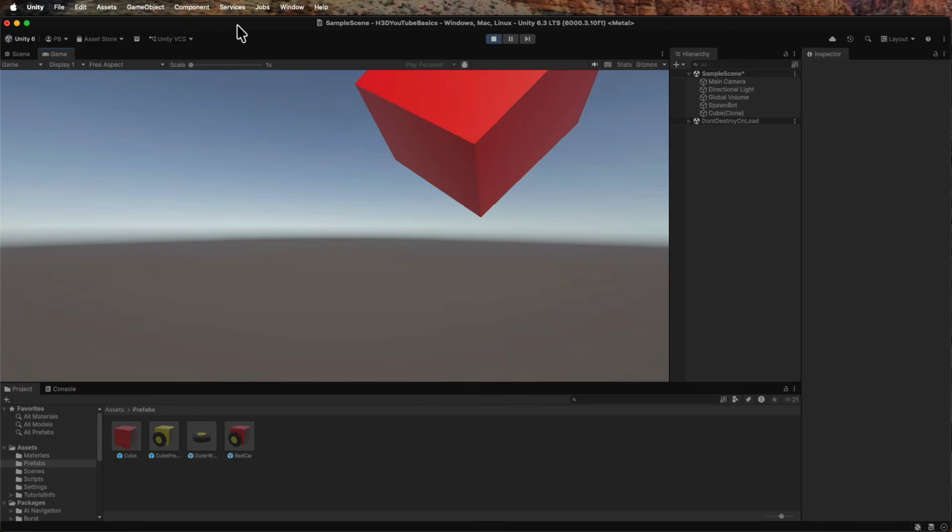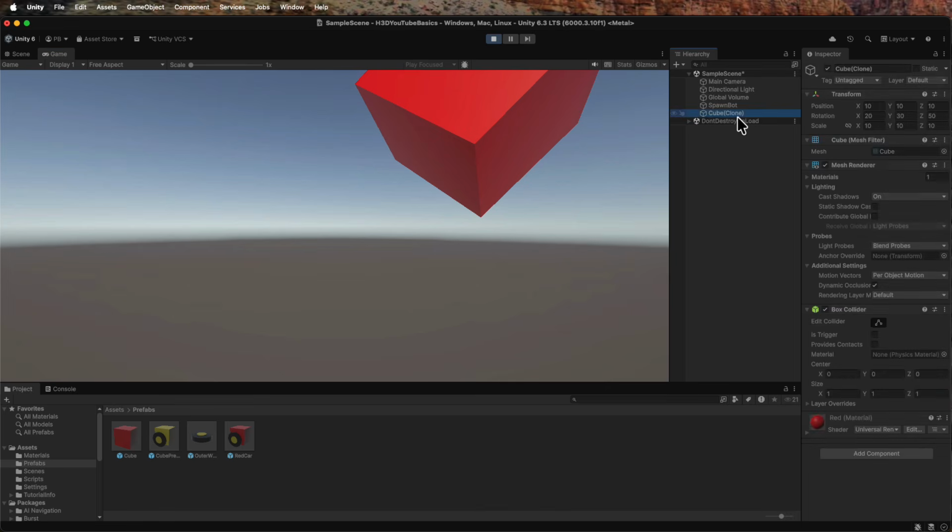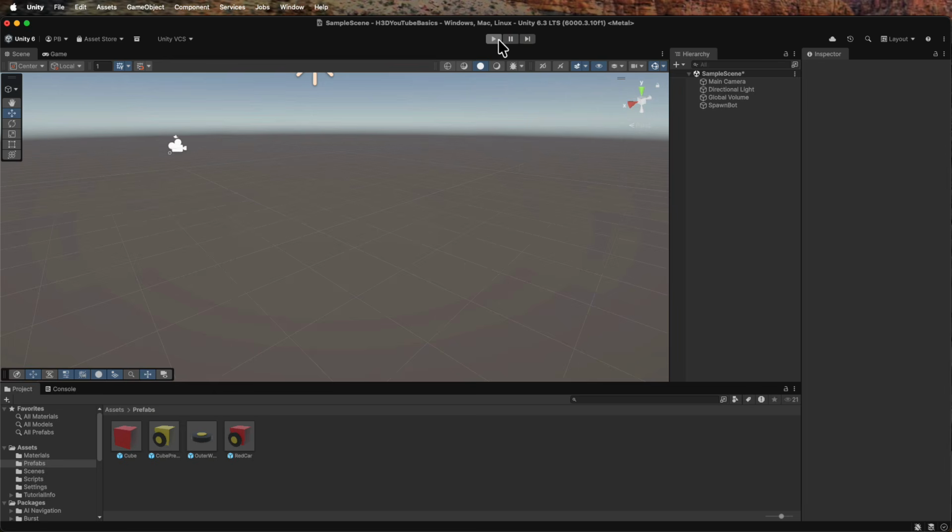Welcome back to another Holistic 3D tutorial on Beginner's Unity. What we're going to do in this one is actually get some user input and use it to change the properties of an object. In this case, we're changing the properties related to position. So we're actually going to move a cube around. Okay, so let's just stop playing from the previous one.